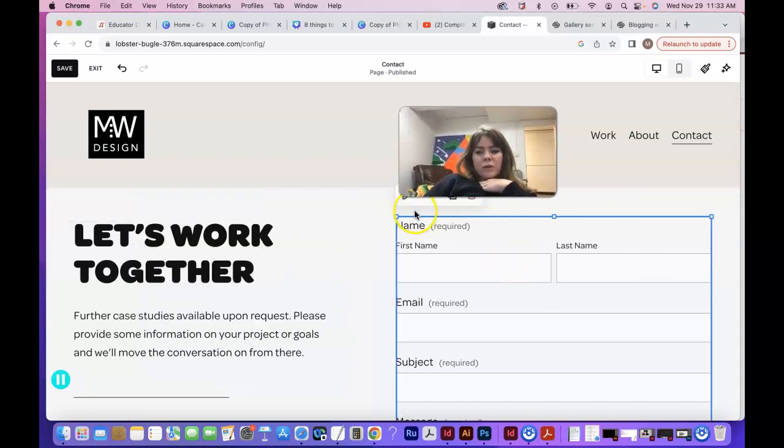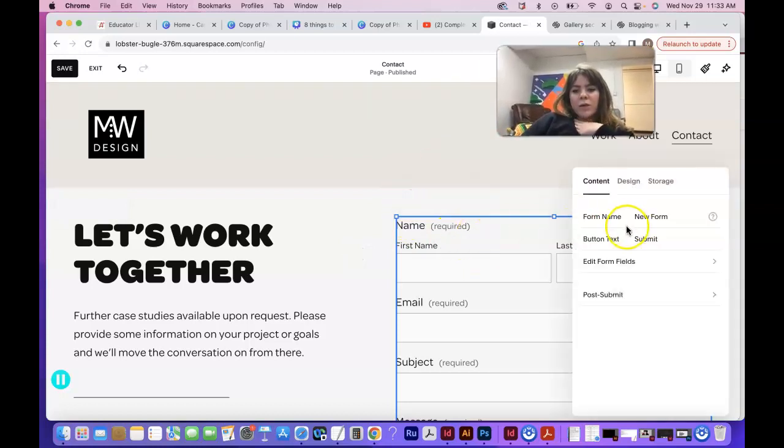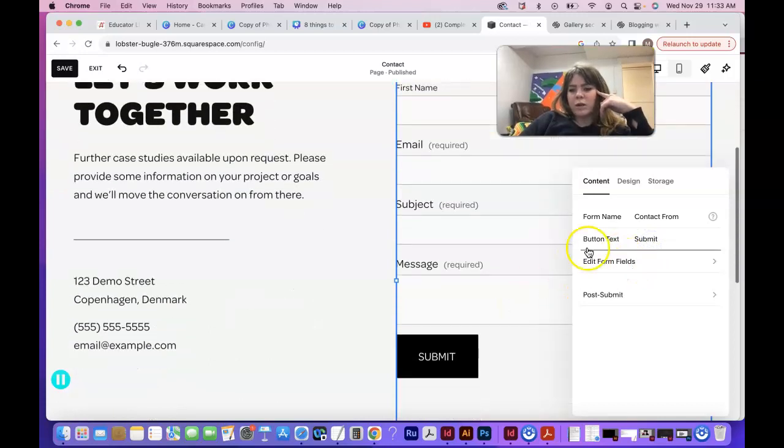So if I go here, click on the form, we can get the edit button here, and we can change the form name. We can change the button text if we want to. I think submit works well.